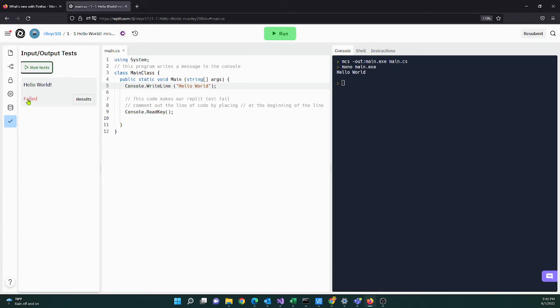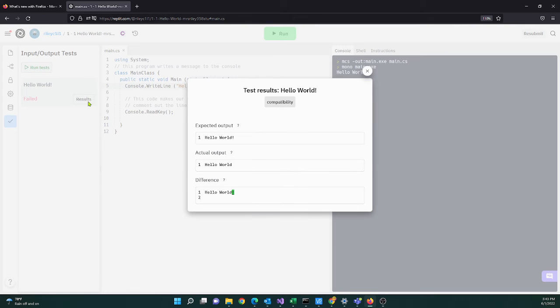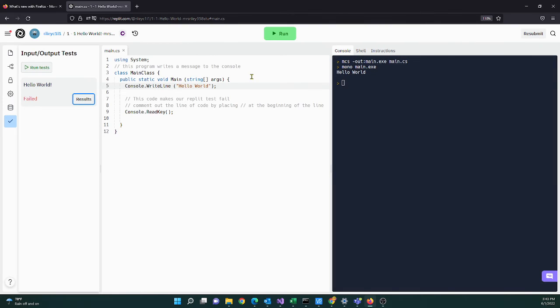My test failed, so I'm going to take a look at the results and see why. It says that my expected output included an exclamation point, and my actual output didn't. So I'm missing that little exclamation point. The instructions wanted me to get that error so that I would see what it looks like when there's not a match. So I'm going to go back and add the exclamation point to my string and run my test again.